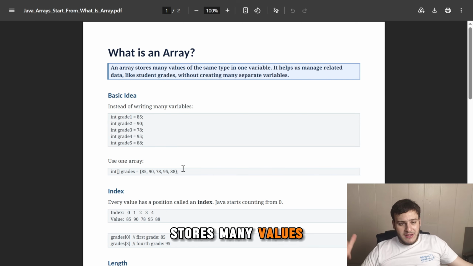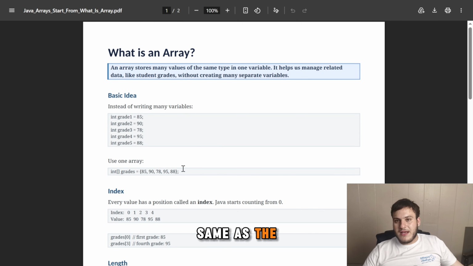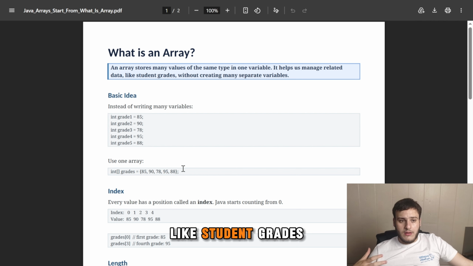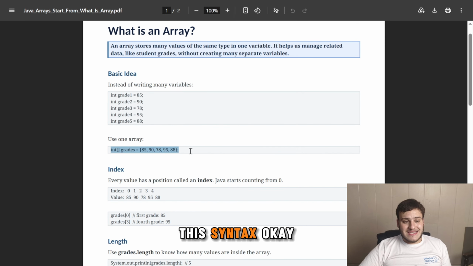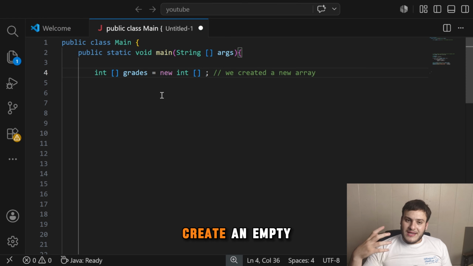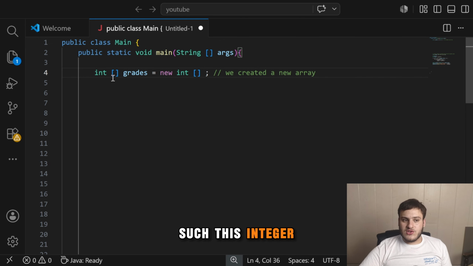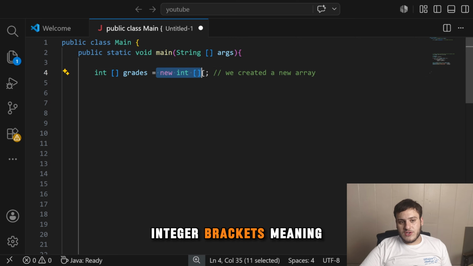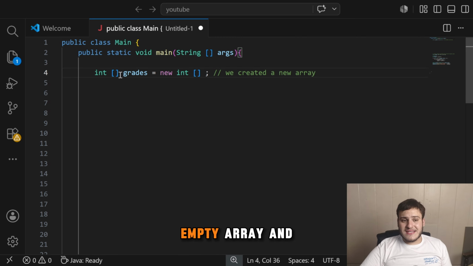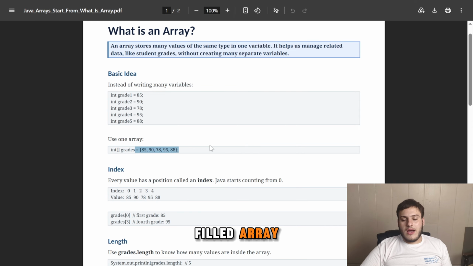So an array stores many values of the same type in one variable, same as the array list. It helps us manage related data like student grades without creating many separate variables, okay? So instead of writing integer grade1 = 85, grade2 = 90, etc., we can in one line write this syntax. This represents an array, or we create an empty array such as int[] grades. The grades is the name of the array, int is the type of the elements inside the array, and new int[] means new array, okay? This is an empty array and this is a filled array, for example.